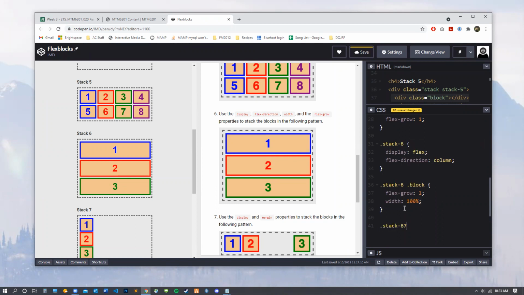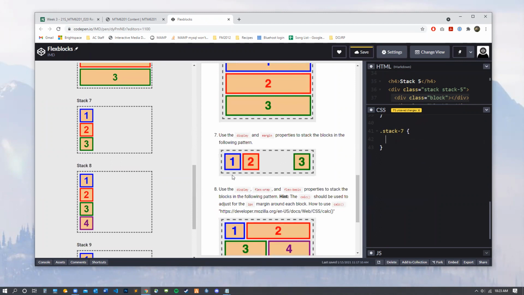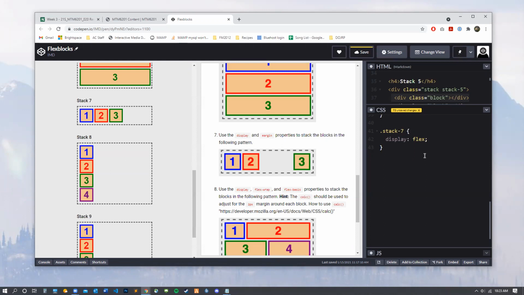I'll move forward. Stack number 7, stack number 67. Oh my goodness. Okay. Stack number 7 down here. So in this case, we're going to be using display and margin. Again, we're going to be interchanging CSS with Flex properties and regular old vanilla CSS, no flavor, just regular. So I'm going to put a display of Flex on the items. That puts them in order.